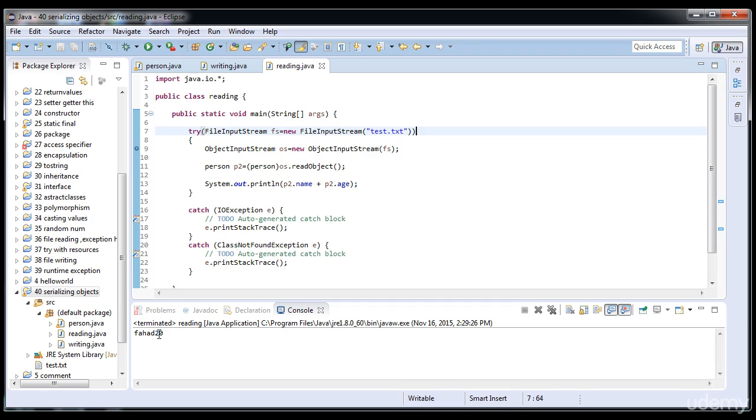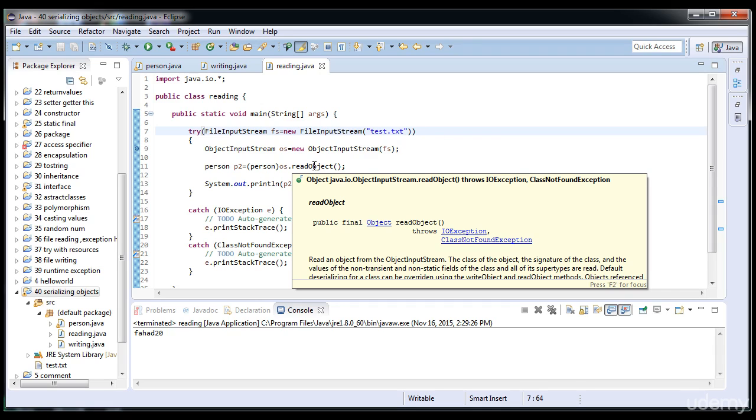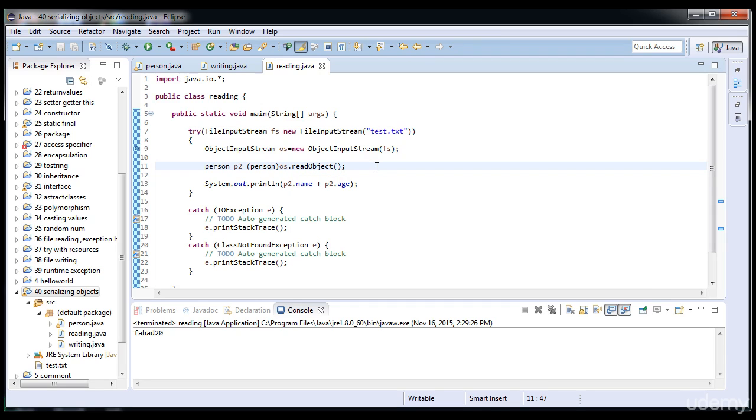So here is the name and age of mine. I have extracted this name and age from the new object that is returned by the readObject function. It reads the object from the file. So this is called serialization, and you can save the objects in a file by converting them to bytes.